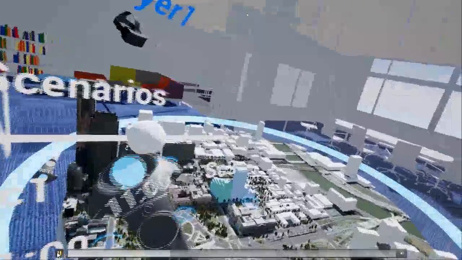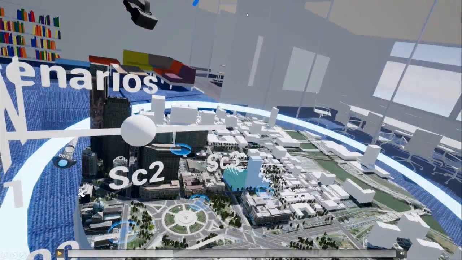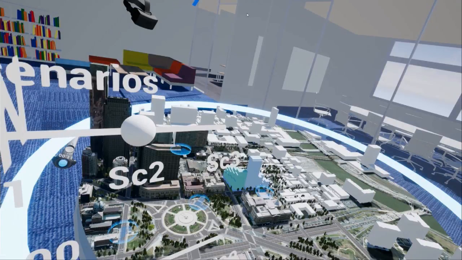Now he changes the scenario, the urban planning scenario. Here are different scenarios, and he changed it to another proposal, so you can look at that. This is of course all very pre-alpha state, but the core idea is all there in VR.